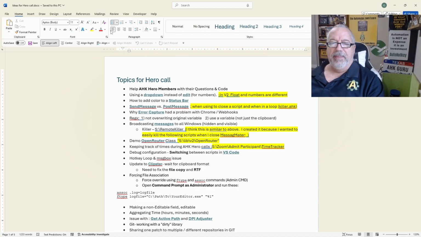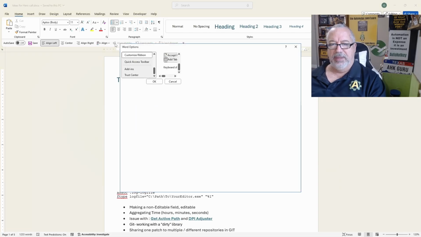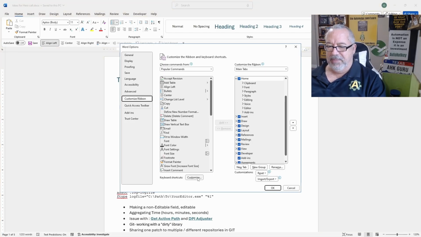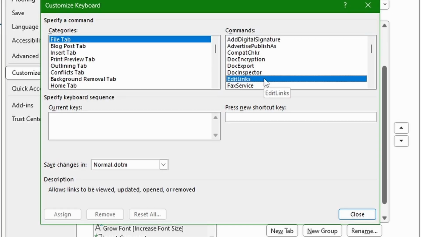So if you come up here to the ribbon in Word, we're going to start off with Word and say I'm going to customize the ribbon. When this comes up, you can come to customize, and I hate this format. They're still organized by the different tabs, like file, edit, links. If I wanted a hotkey to that, I could put, say, Control Shift K, whatever, and I could assign it.